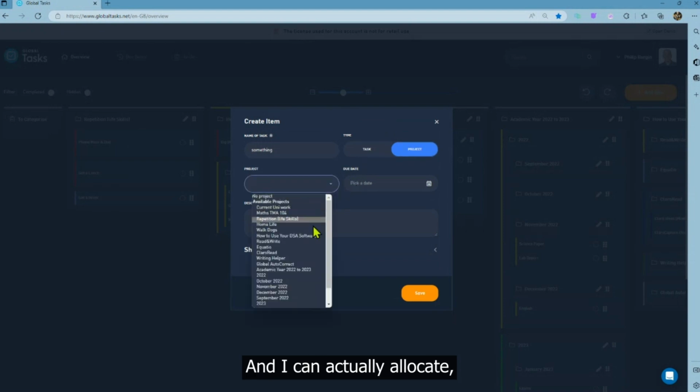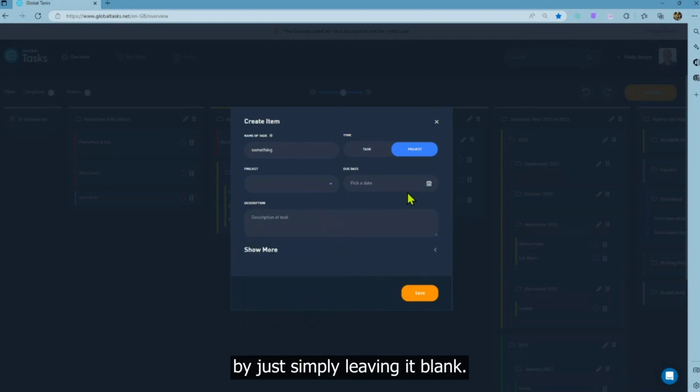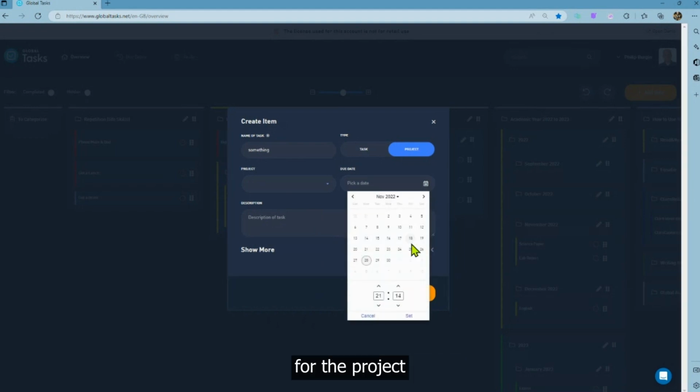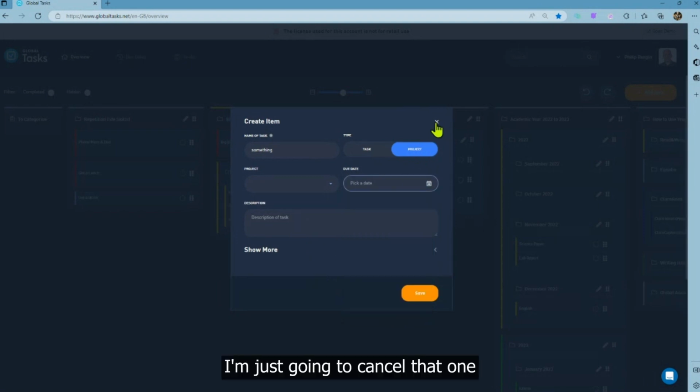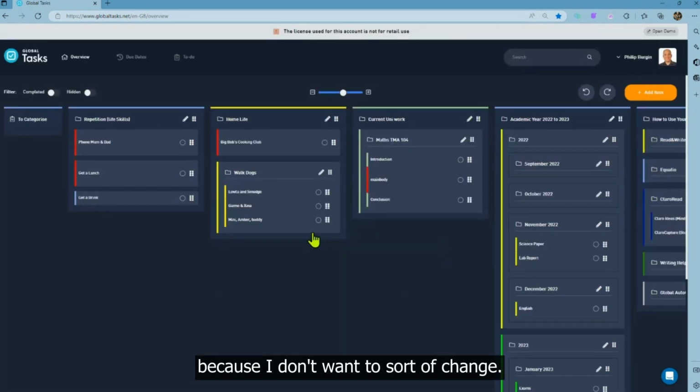And I can actually allocate, if I wanted to, existing projects, which I've already got across the screen here, or I can create a new one by just simply leaving it blank. If I have an overall hand-in date for my project, I can actually allocate a date for the project and set a time as well with a description. I'm just going to cancel that one because I don't want to change anything.